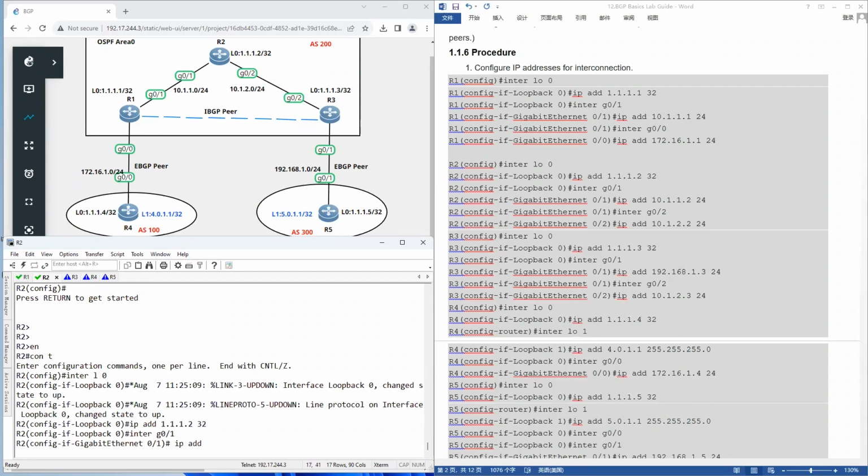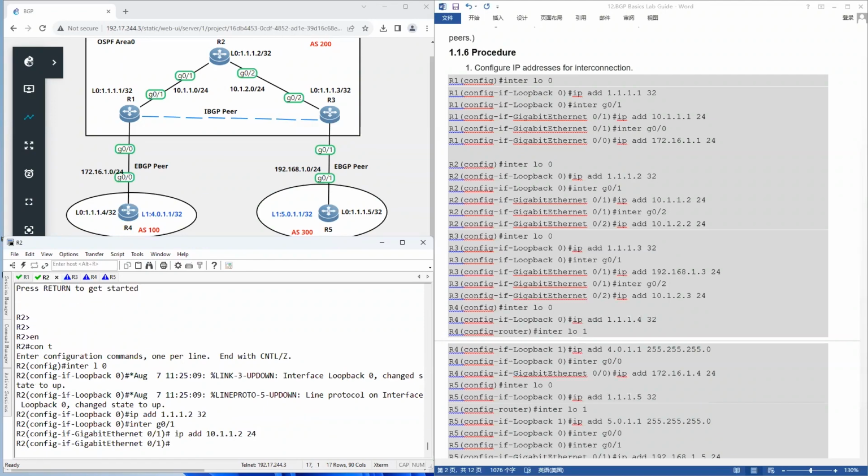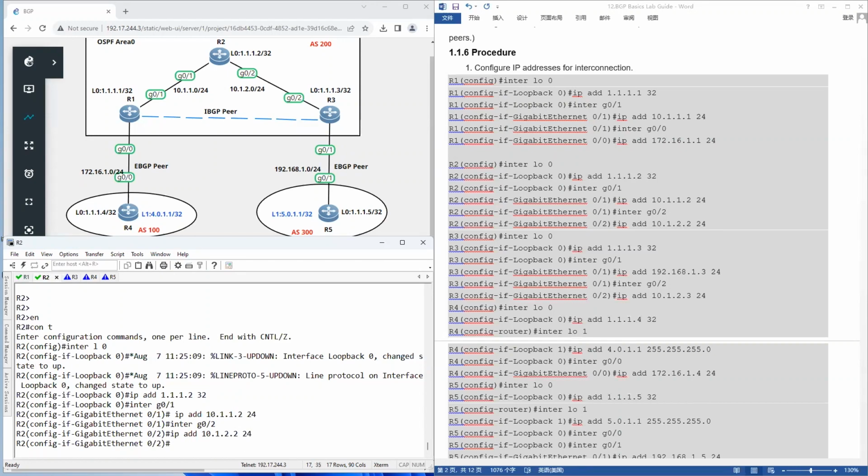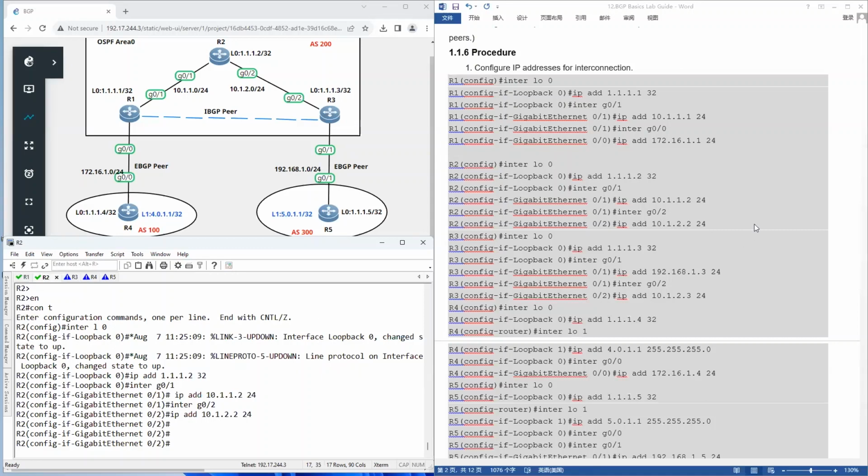The IP address is 10.1.1.2, 24. And another interface to connect with R3, gigabit 02. The IP address is 10.1.2.2, 24. Okay, this is the basic configuration for R2.